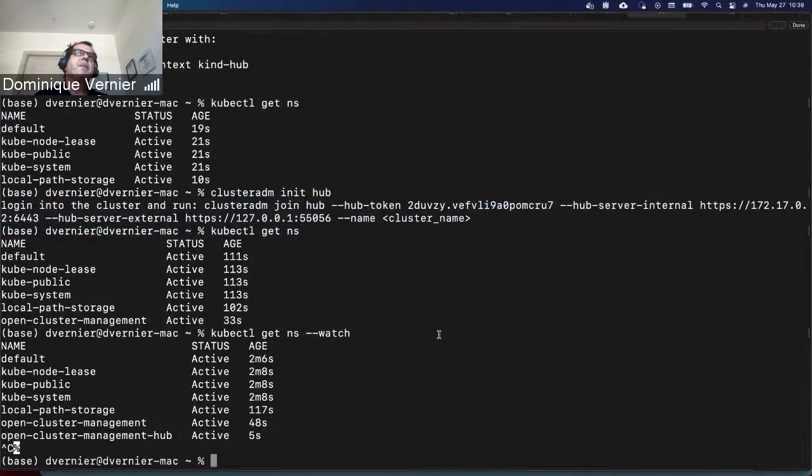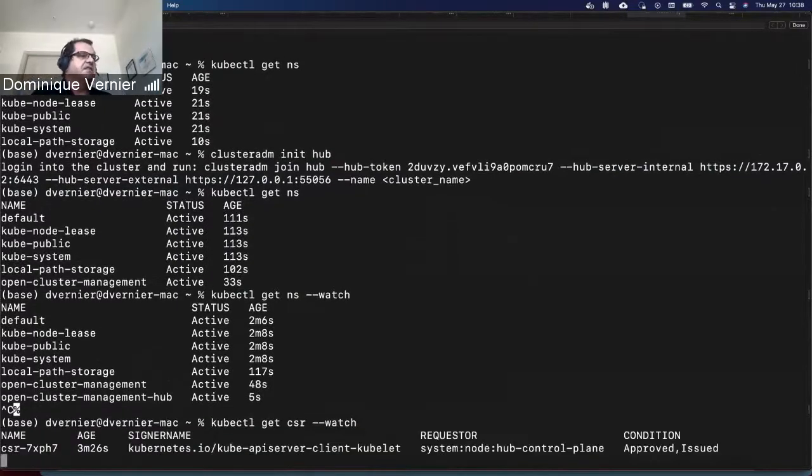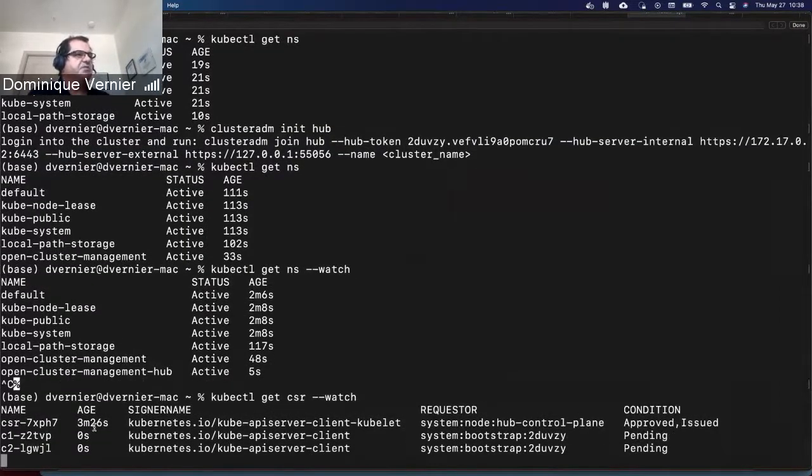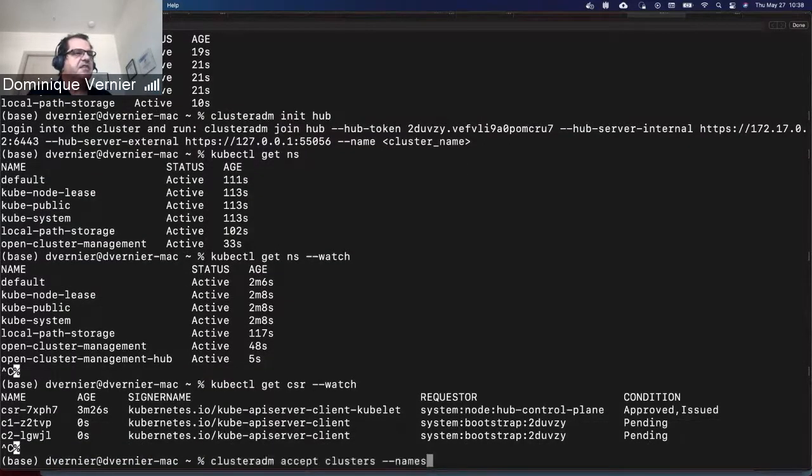So I come back to my hub, and I will wait for the CSR. Here is the first CSR for C1 and the CSR for C2. So the registration works and sends a CSR to the hub from the managed cluster. Now I will accept those two CSRs.